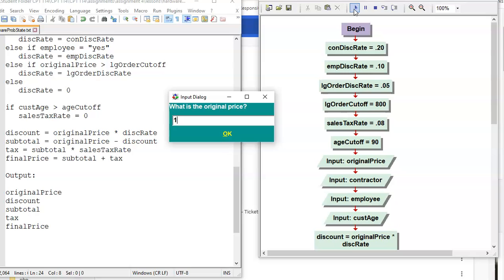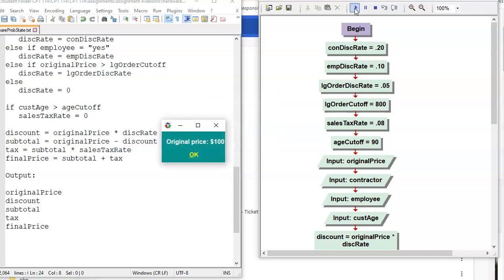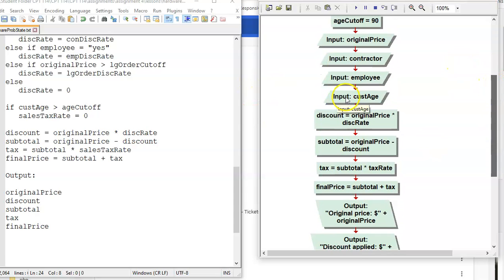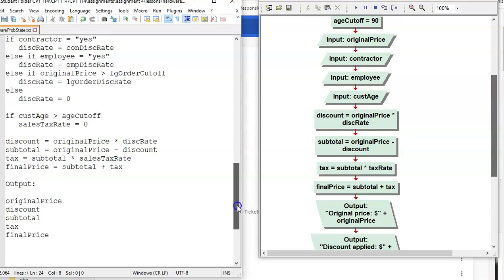So I'll put $100, and then here I'll put 9, 9, and then 9. And you can see it's $100, and there's no discount, and it's $100 subtotal, and there's no tax, and it's $100. So everything is working, but we're missing a big chunk of the stuff right in the middle here. So let's go ahead and do that right now.